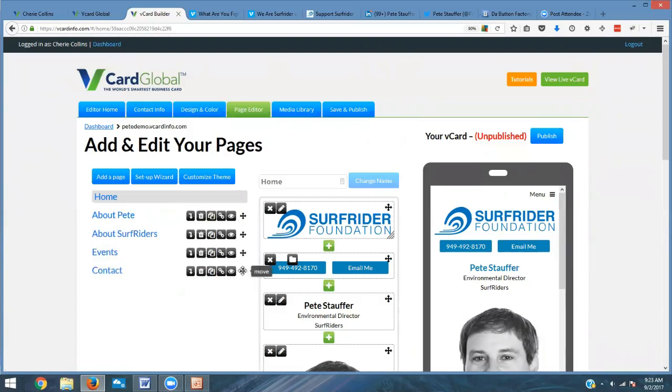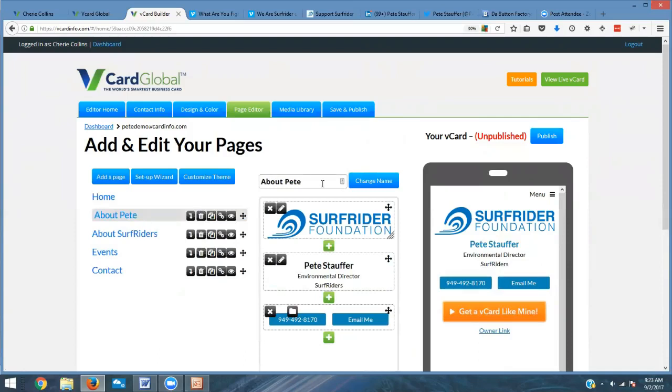If you need to change the name of the page, you can click on the page that you want to change, and let's say you want to say like about Peter. You click change name, and as you see here, it changes the name of the page, okay? You have the ability to delete a page if you need to. You have the ability to copy a page.